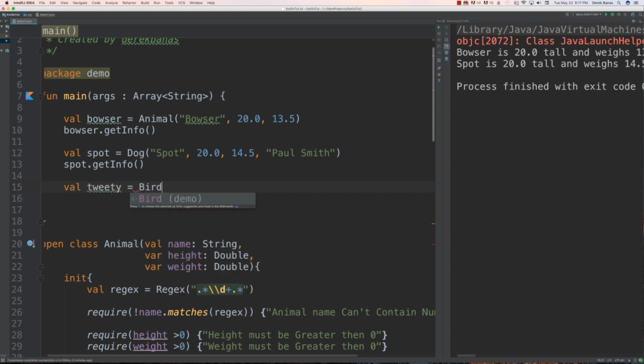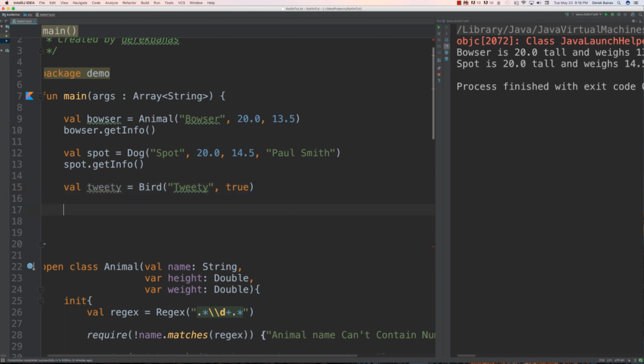So is equal to bird, and the name is Tweety, and it is going to be true that Tweety is a flying bird. And then we can say tweety and call the fly function to work, and we'll say that Tweety flew 10 miles.